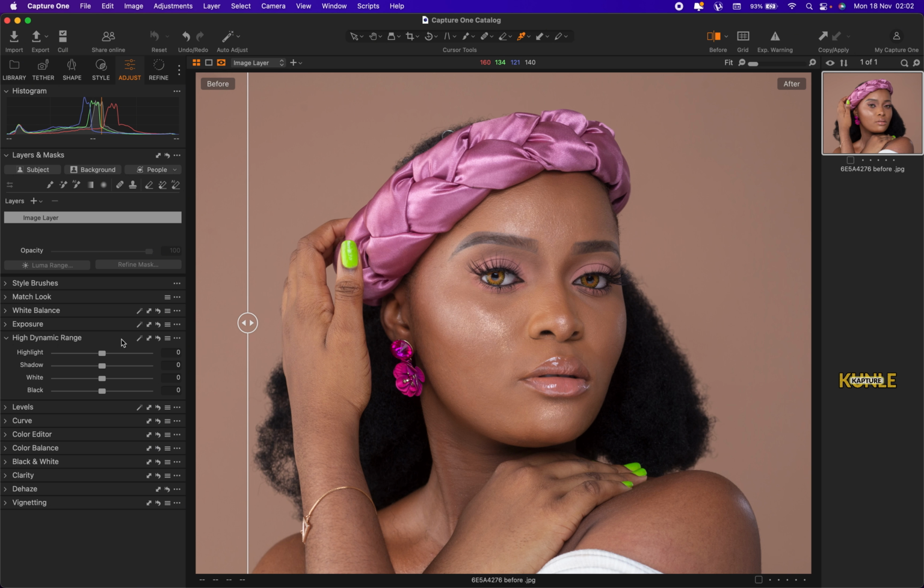So the first thing to do is, there is one layer here, so I'm going to add another layer. And to do that, you have to be on the latest Capture One software. You have to update it to the most recent one, because it's the most recent one that has this skin mask. Okay, and this skin mask is amazing.